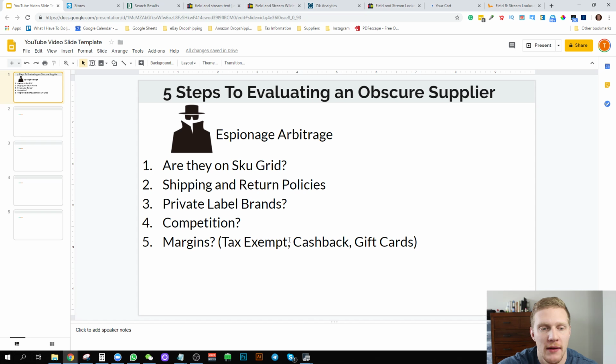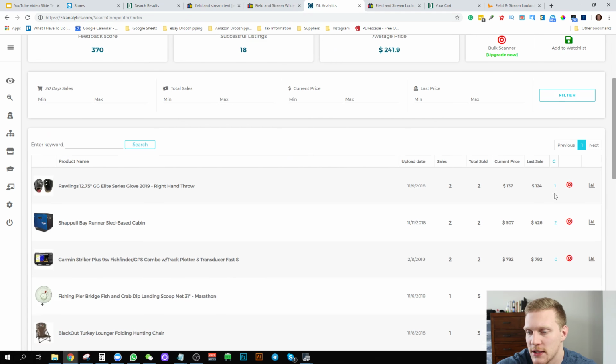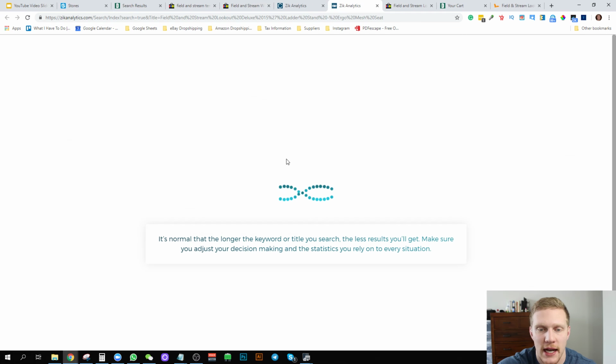But we found the private label brand. We found somebody selling it on Zik Analytics. And this brings us to the competition. First off, is there low competition? Is there a lot of competition? Competition on this item is that there's 2 people. This C stands for competition. It's based off title. So it shows that there's only 2 people that are selling this item.